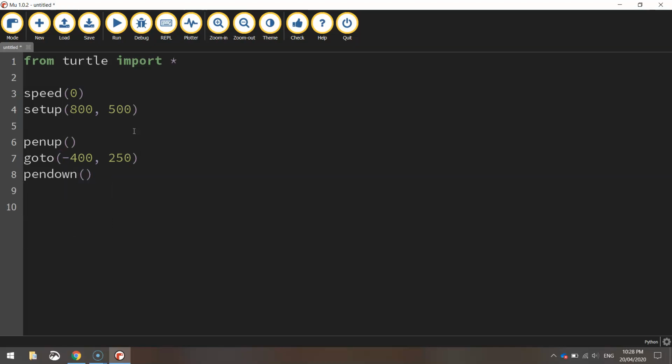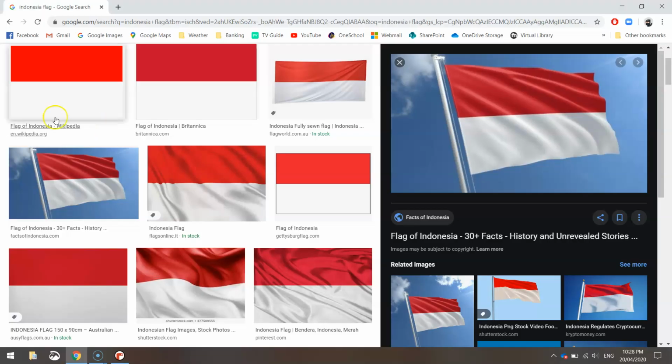So all we're going to do here is if we go back and look at the flag, we're not even going to worry about drawing a white rectangle. The background is already white, so let's just leave it as is. And we'll just draw a red rectangle on top of it that fills up half the page. Once we do that, we're done.